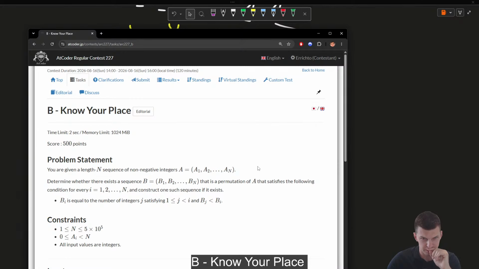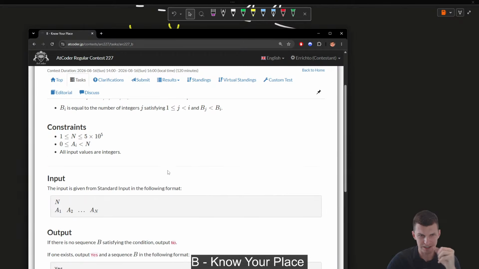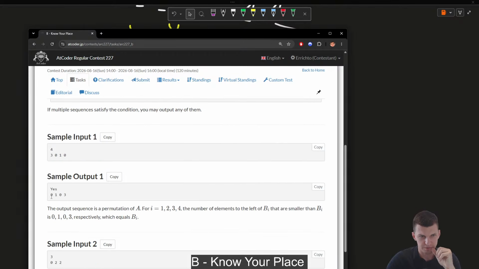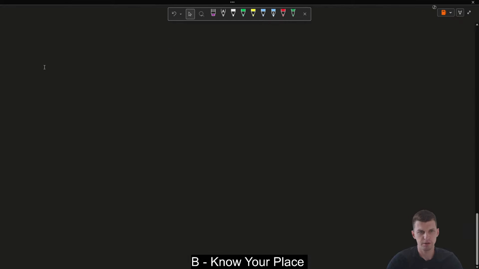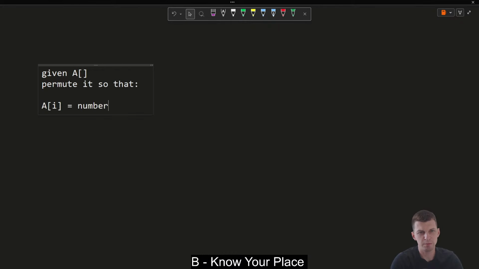You are given a sequence, you want to permute it in such a way that for this sequence, every value is equal to the number of elements smaller than it before. I will write it down. Given A, permute it so that A of I equals the number of previous elements smaller than this element.